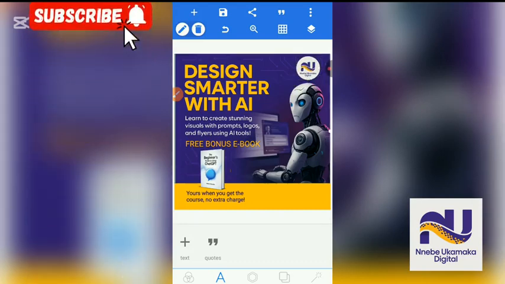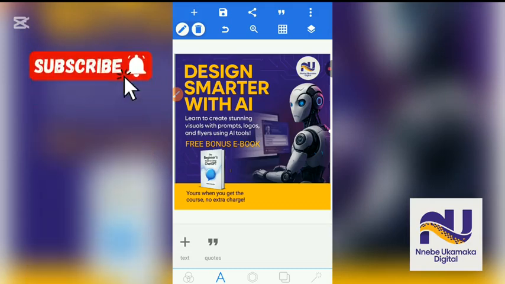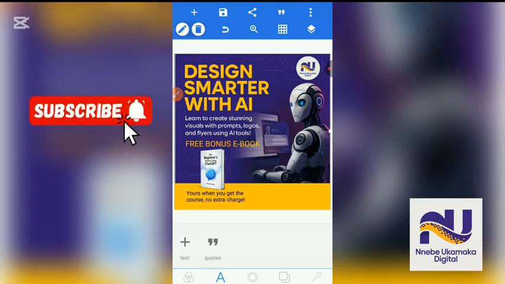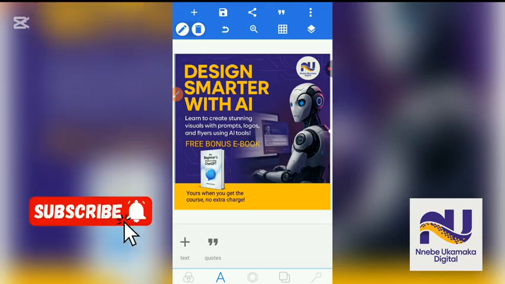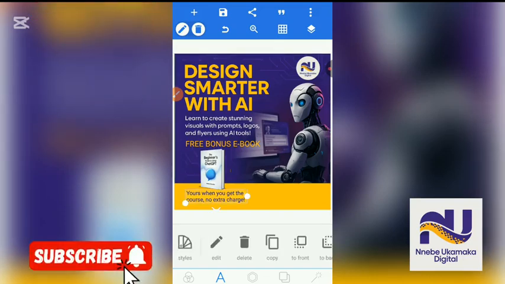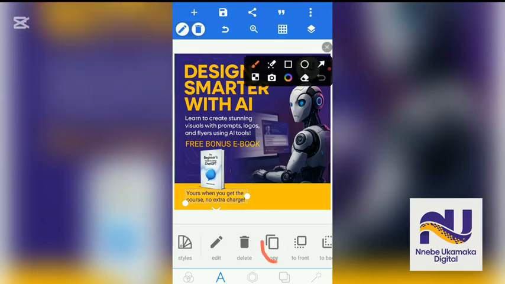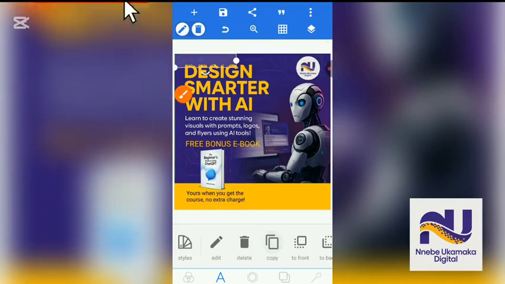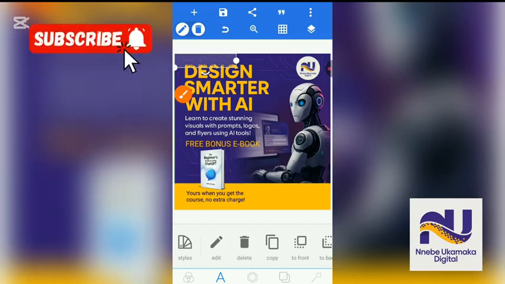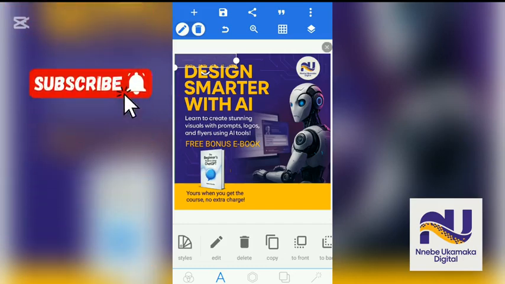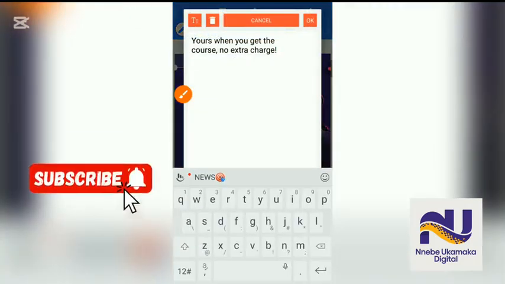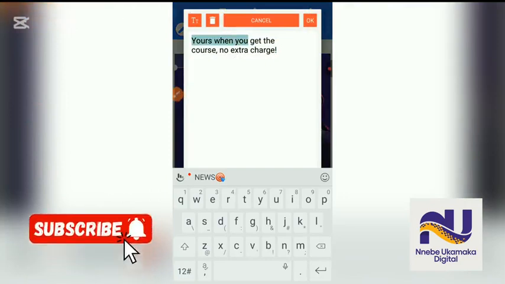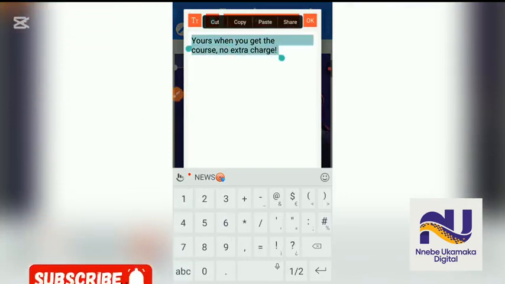So that's the same way you're going to insert the text. Even if you don't want to go through the same process, maybe click on text, just select the one you have written earlier. Once you select it, you copy. Once you copy, you click on edit to start editing it. So let me just add the amounts. Let me add the amounts. And the amount is 1,000 naira.